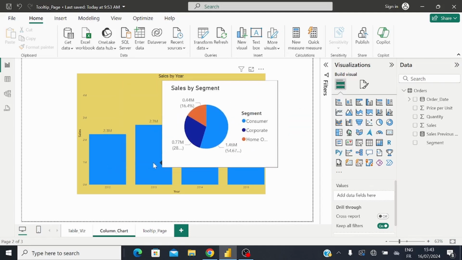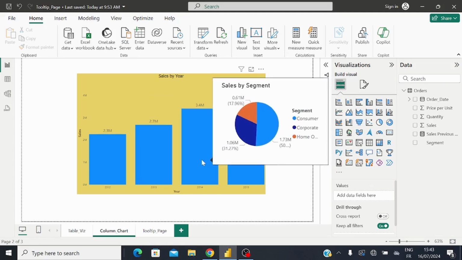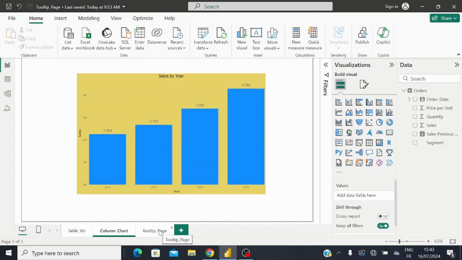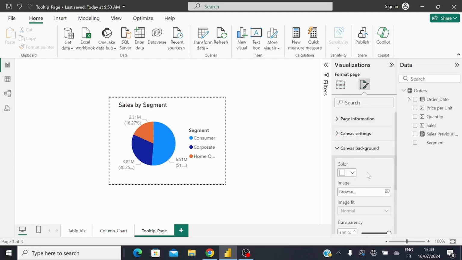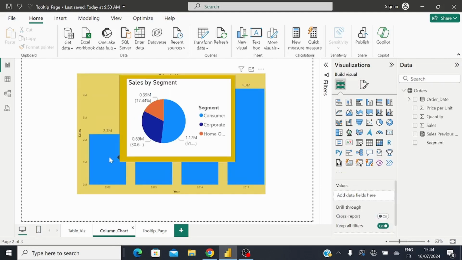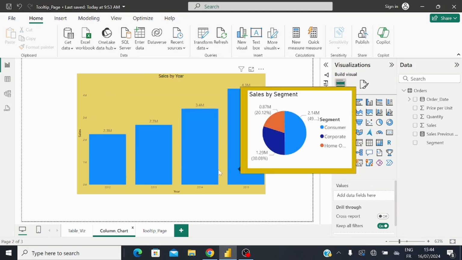So this is a cool feature that we can use, the tooltip page as a visual in our Power BI reports. And here are a few things that you should remember while using your tooltip page as a visual. Whichever elements you put in this confined space will appear as the tooltip page. Now if I had to change, let's say, the formatting of this page, let's change the canvas background to yellow. And now if we were to go back to the column chart page, you'll see when I select the column, the tooltip page itself also has a yellow border around the visual.